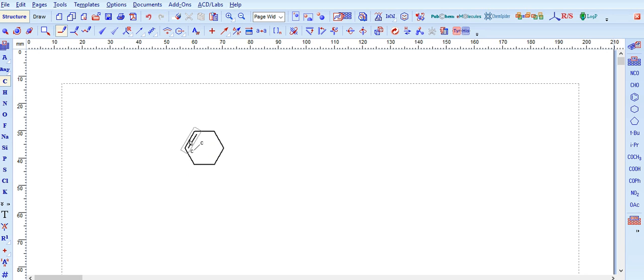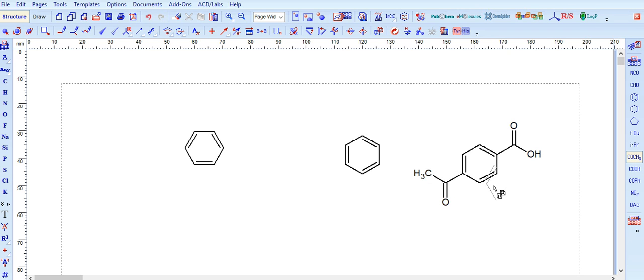And then if I click on the bond, it will toggle between single bond, double bond and triple bond. Okay, this is one way to draw a benzene ring. Another way is I can also draw a cyclohexane and then the double bonds here. I can also straight away use the benzene ring. There are several templates available. If I want to add a COOH group, I can just add here. Very simple. By clicking on the templates, you can generate structures, very useful.